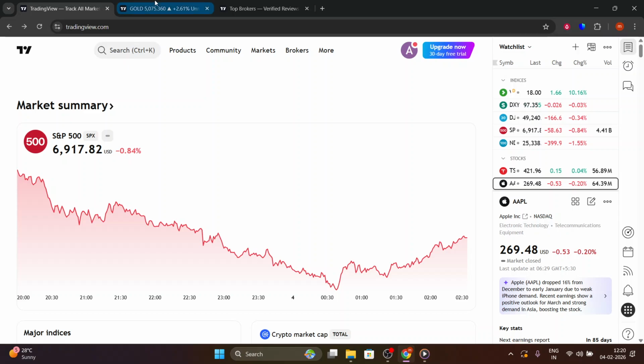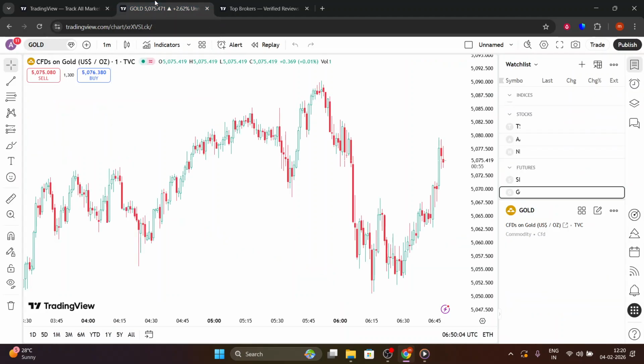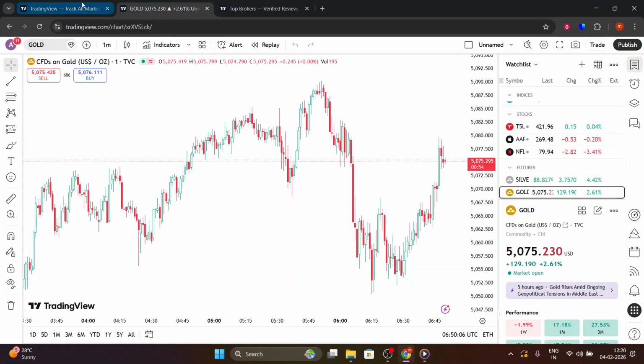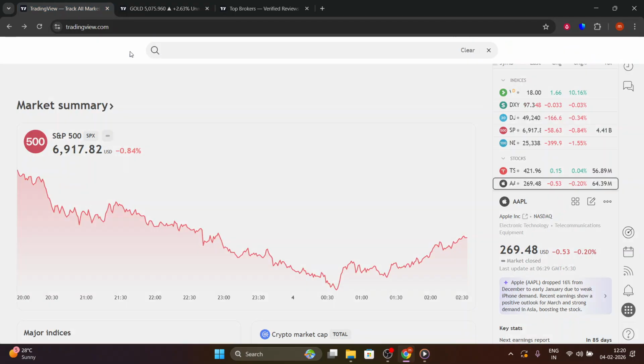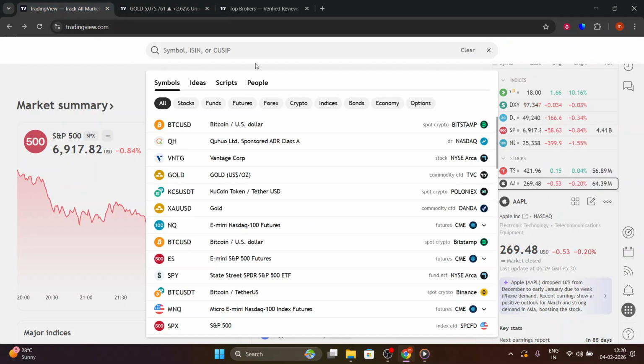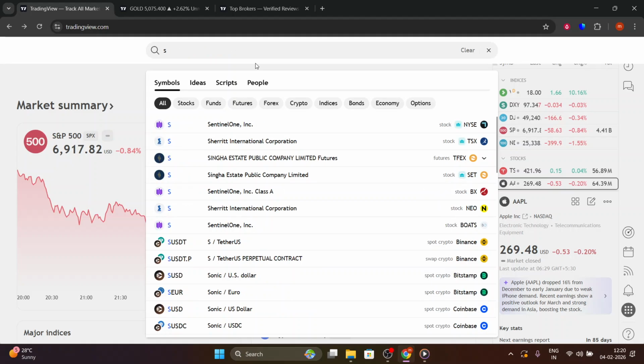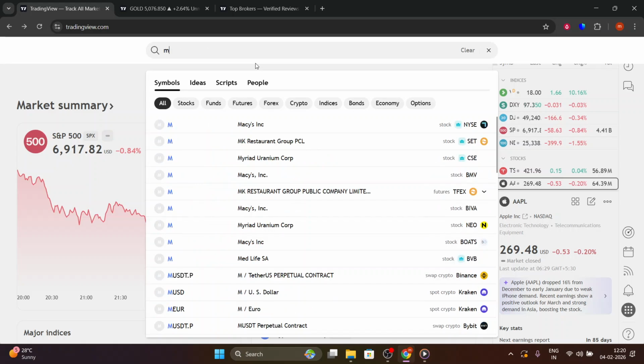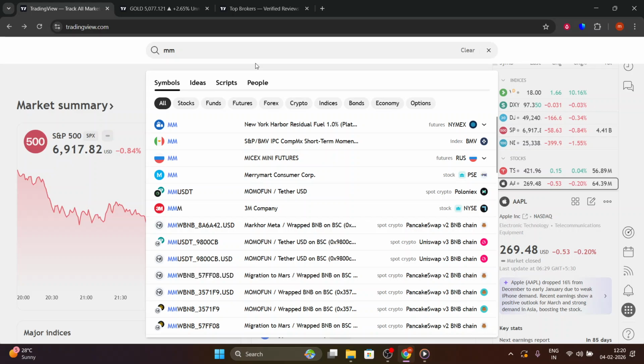First, let's pick the contract you want to trade. In the Tradingview search bar at the top, type one of the micro E-mini tickers: MES for the S&P 500, MNQ for the NASDAQ, MYM for the Dow, or M2K for the Russell 2000. Select the listing that matches the futures instrument you are after.